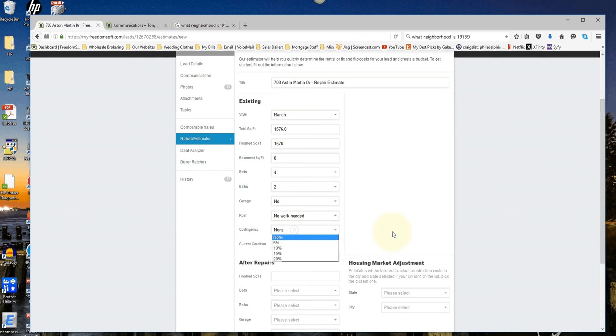Contingency, you can put none for now. Current condition, you just want to look at the property and just say what it is. In this case, it's usually livable needs work or livable clean. We very barely get a total beater. If you do, you want to really take a hard look at that property, to make sure that it's something we would want. But yes, you can pick a total beater. So we're going to pick no work needed. We're going to pick livable needs work.